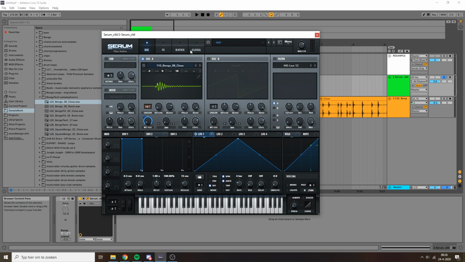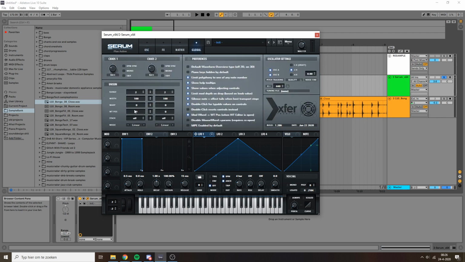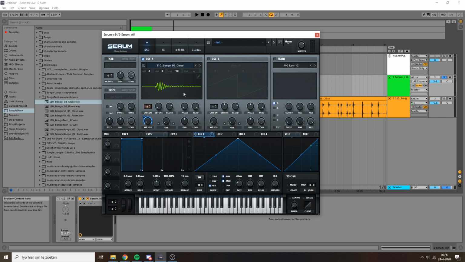And what we're going to do now is head over to the global tab and mess with this wavetable positions thing. Now I'm going to set it to 50. What this does is it basically instructs Serum that for every voice of Unison, it's going to offset the wavetable position. So one voice is going to play this part of the wavetable, and the next voice is going to play this part, and the next voice is going to play this part, and so on and so forth.